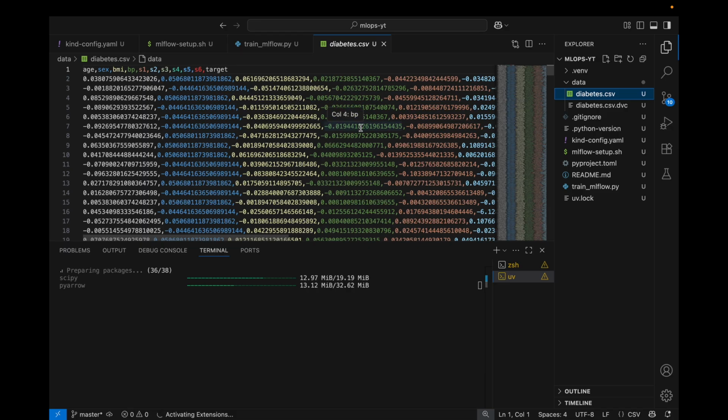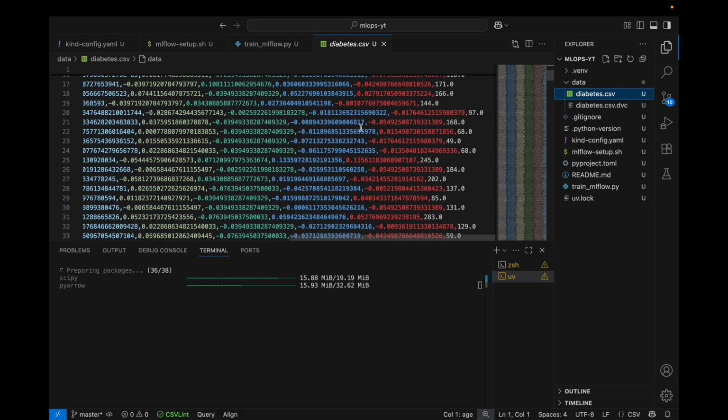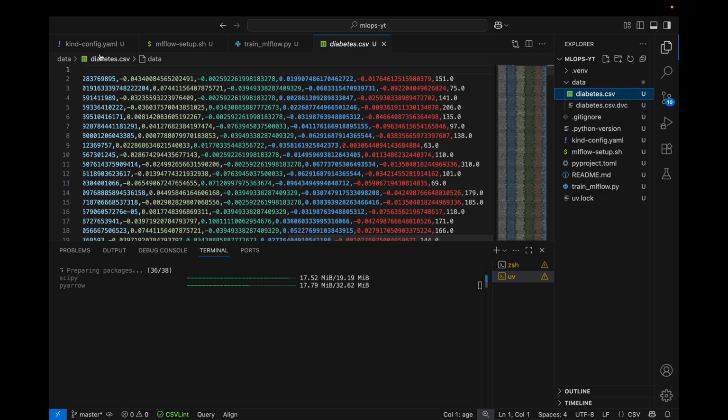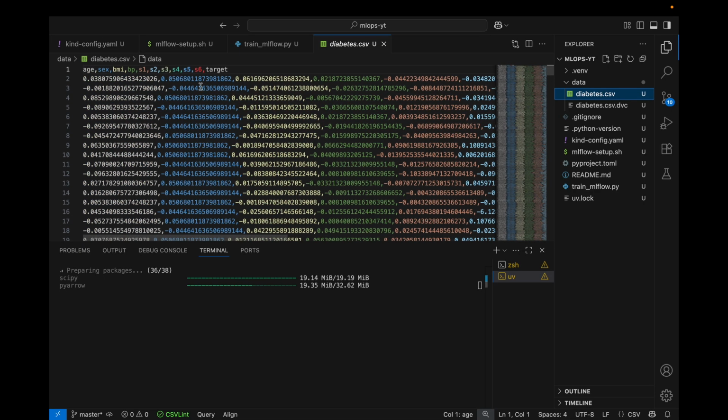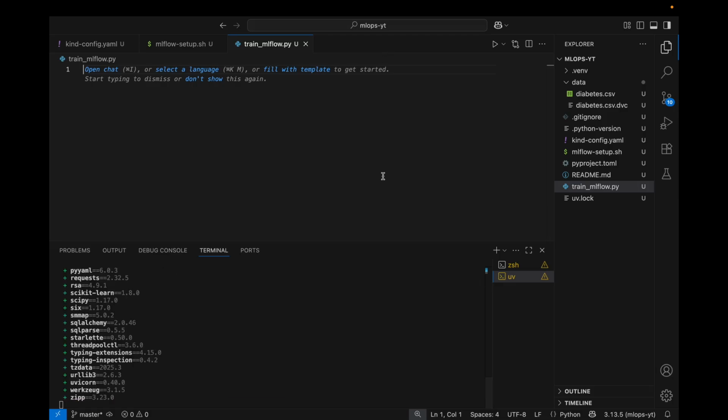Let me bring our data. So this is our diabetes data. It's going to predict this target variable, this is the target variable, and these are our feature vectors. We are not going very deep into that because our objective is to train a model on that target variable, and I'm going to use a very lightweight model for that.